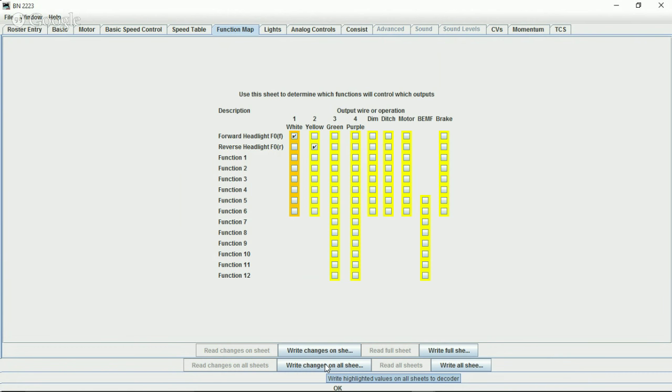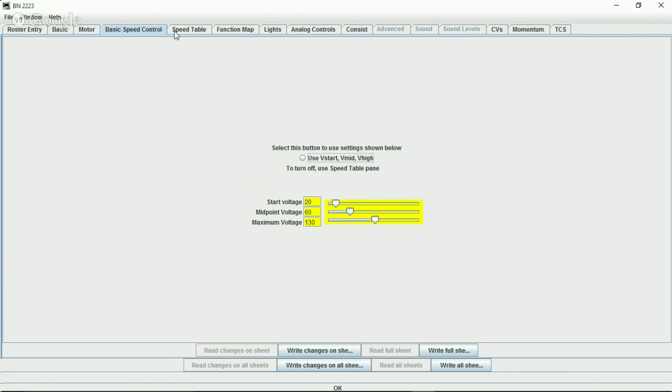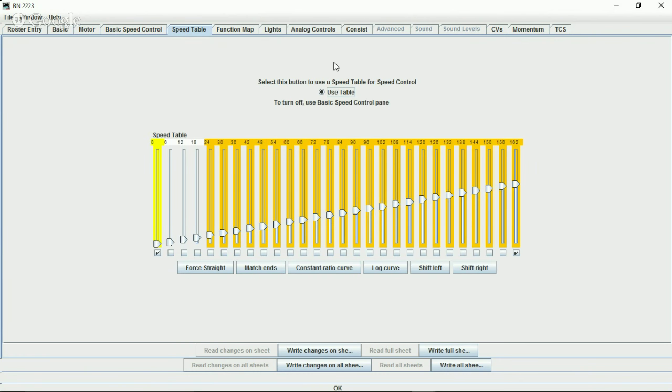Oh. And the last one is write all sheets. That one you want to use with care if you have sound locomotives or especially, you know, like QSI, Tsunami, or especially like the new WOW decoders. Because when I hit that, it's going to literally go to every one of these tabs and write every value, regardless of whether I changed it or not.